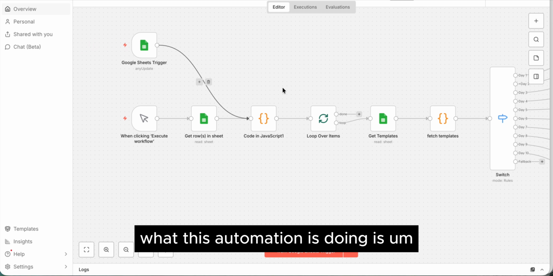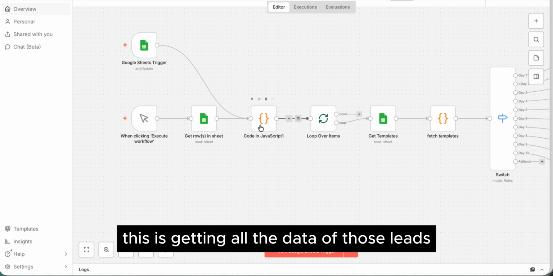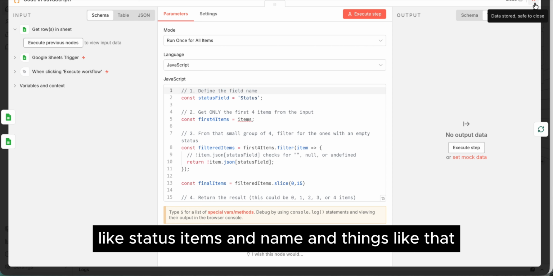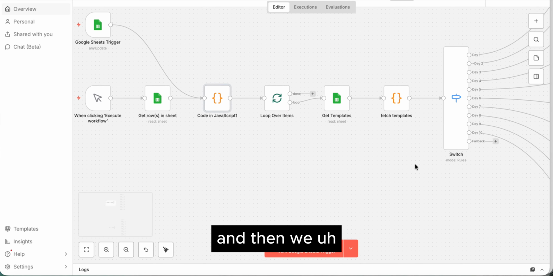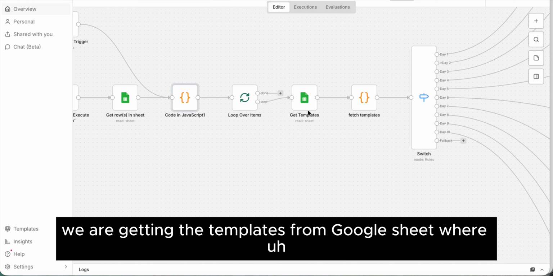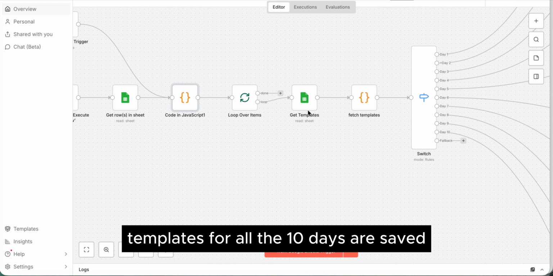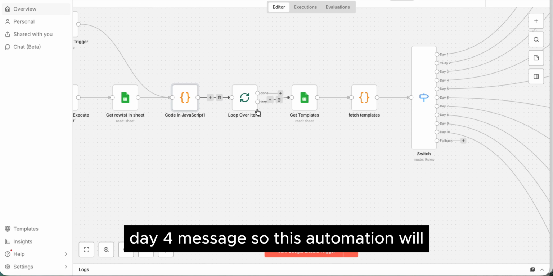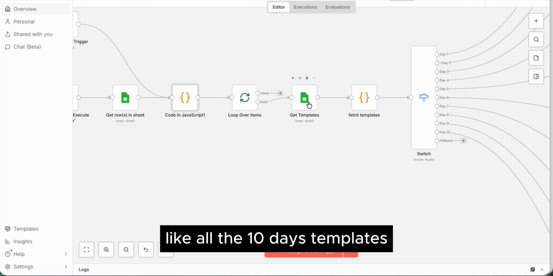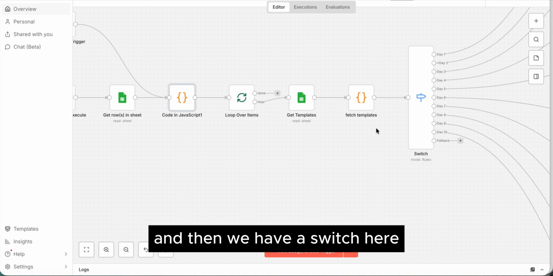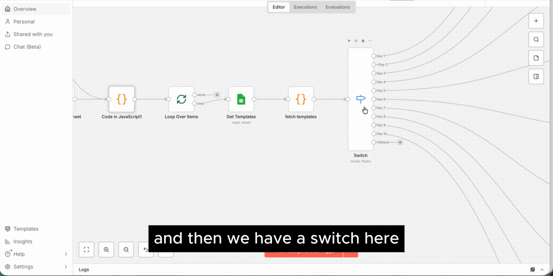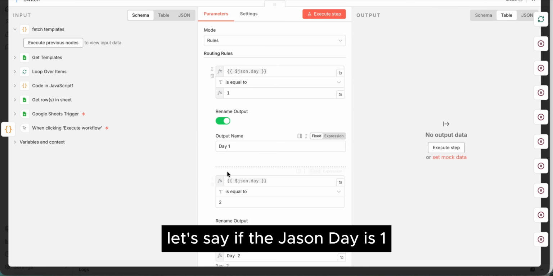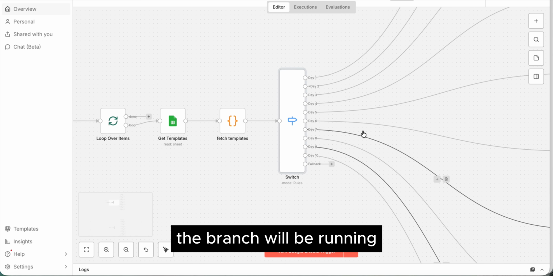What this automation is doing is getting all the data of those leads, like status, items, and name and things like that. And then we are getting the templates from the Google Sheet, where templates for all the 10 days are saved, like day 1, day 2, day 3 message, day 4 message. So this automation will be getting all the 10 days' templates with the help of a loop. And then we have a switch here, a switch for, let's say, if the JSON day is 1, 2, 3. So according to that, the branch will be running.